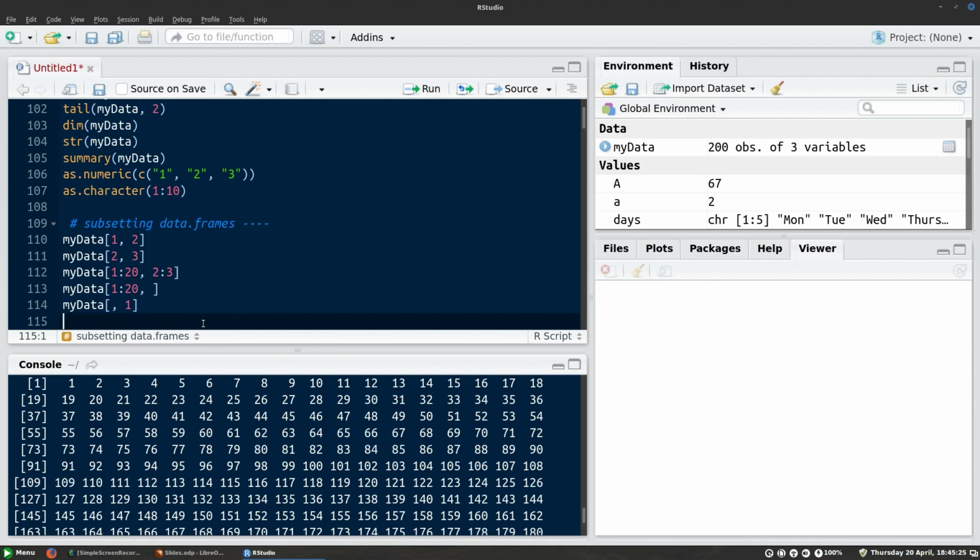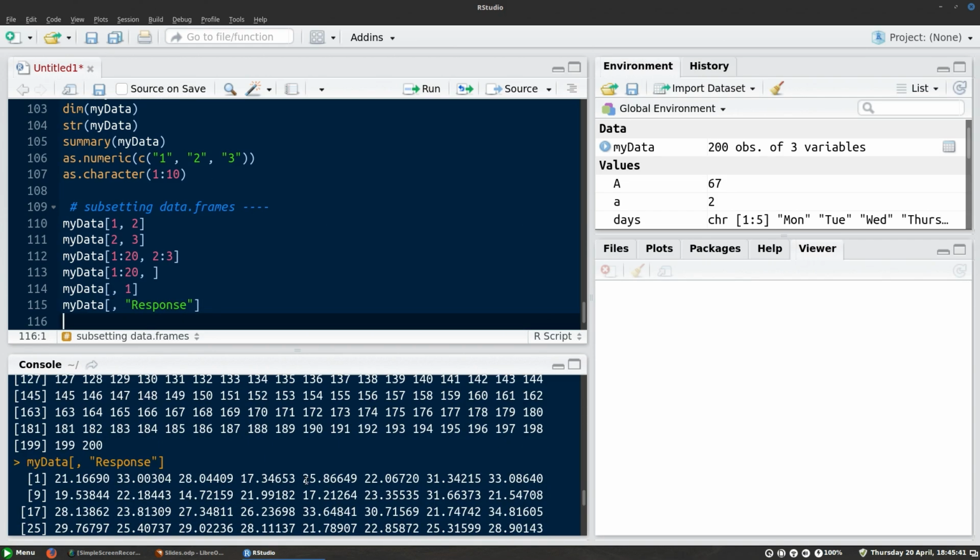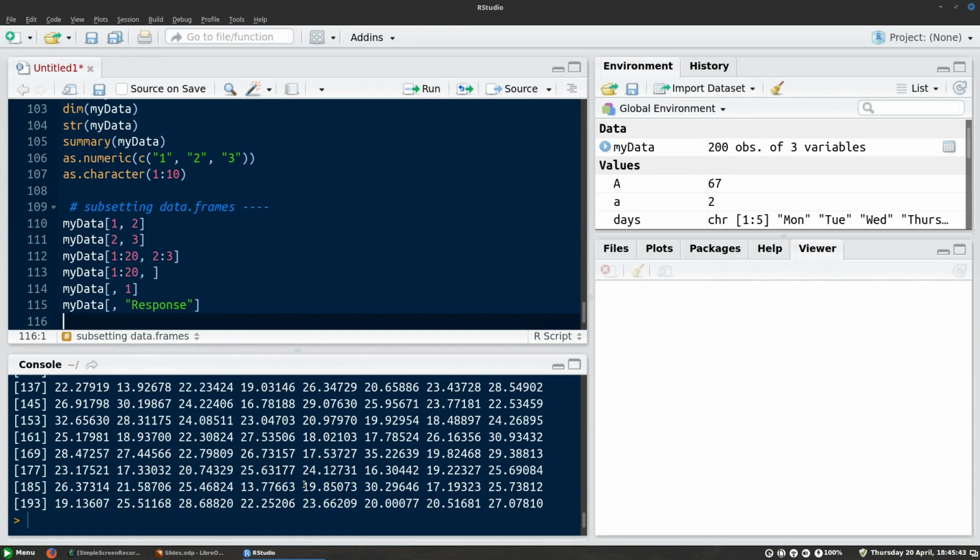You can also call columns by their actual names. So if we want all rows for just the response column, you can do that, but you have to give the name of the column in quotes. And then again, it gives us all the values for the response column.